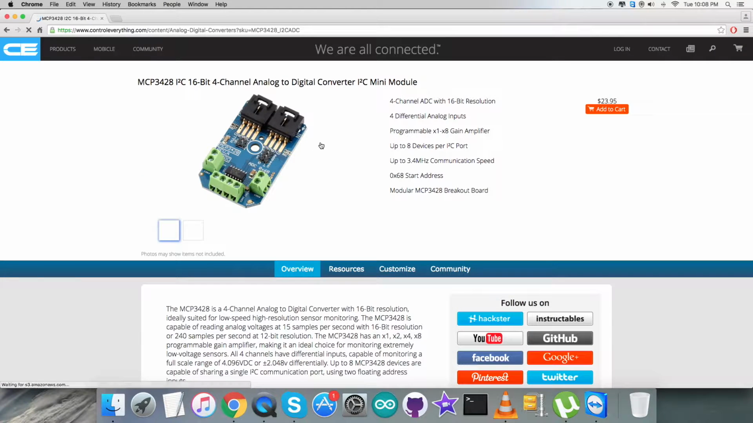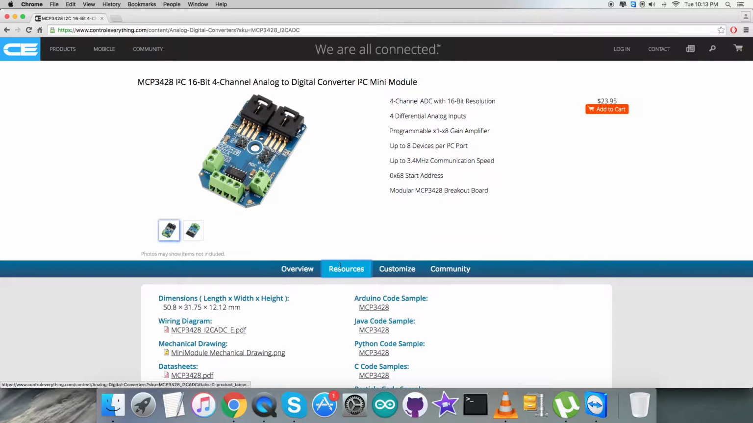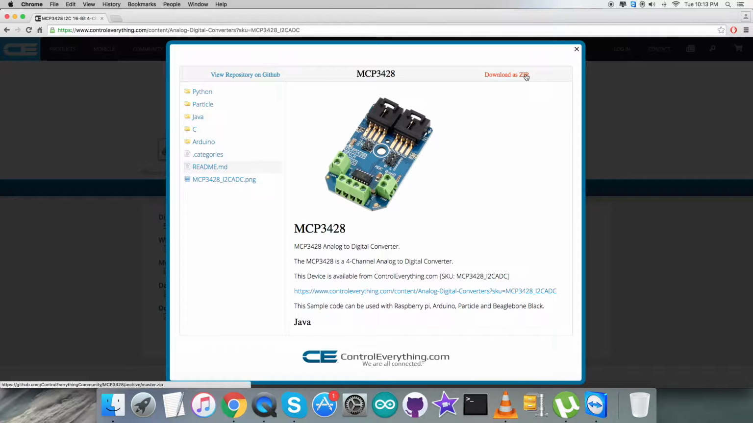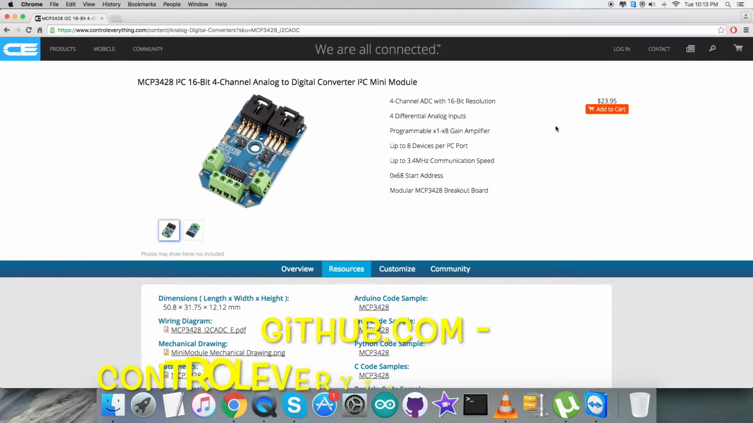As you notice, it's a 16-bit 4-channel analog to digital converter, and these are some more prominent features of this very ADC. You can also purchase the sensor from this site right from here. Furthermore, I will be interfacing the ADC MCP3428 with a Particle Photon, and the software platform I will be using is Particle code. Let's go to the resource tab, and here comes the Particle code sample. You can download the Particle code sample there as a zip file right from here, and you can also get the code from github.com, and the repository there is Control Everything Community.